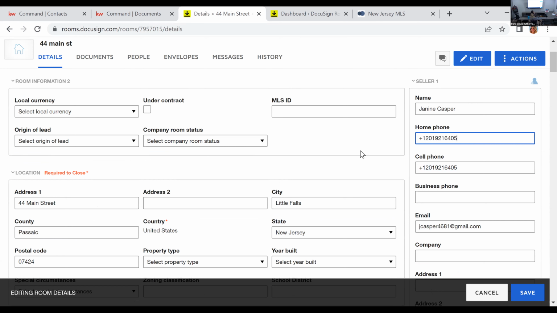The MLS at any point in time can call the office, ask for that paperwork, and they have the right to call the sellers or landlords to make sure that they really signed the paperwork. They really want you to sell the home.